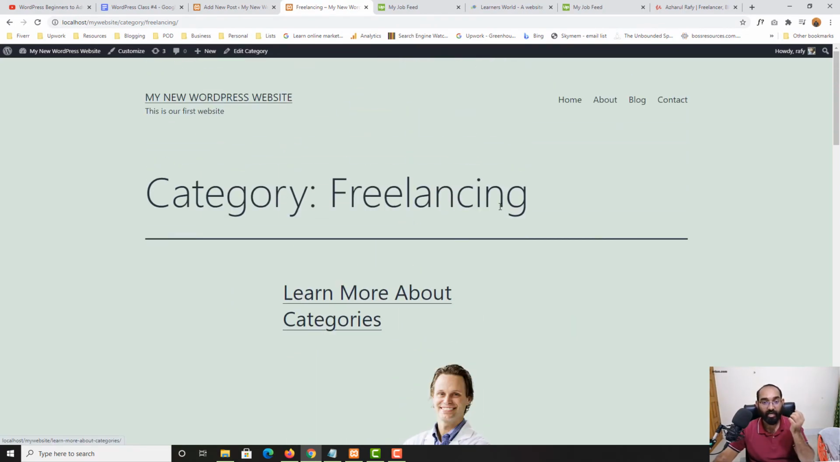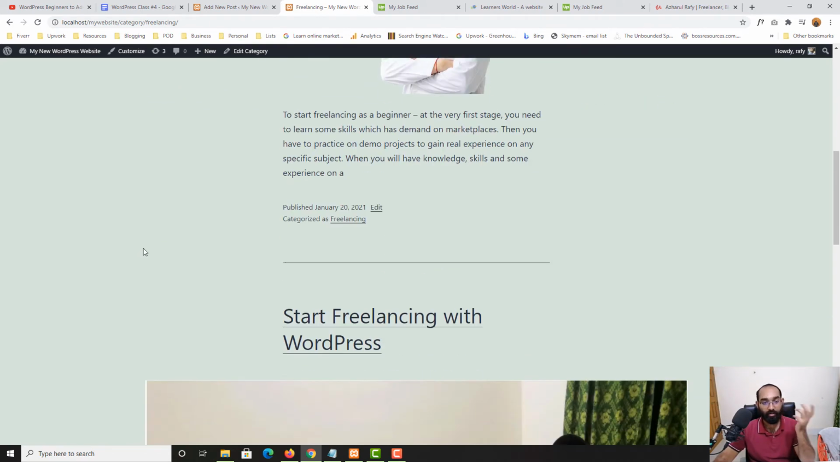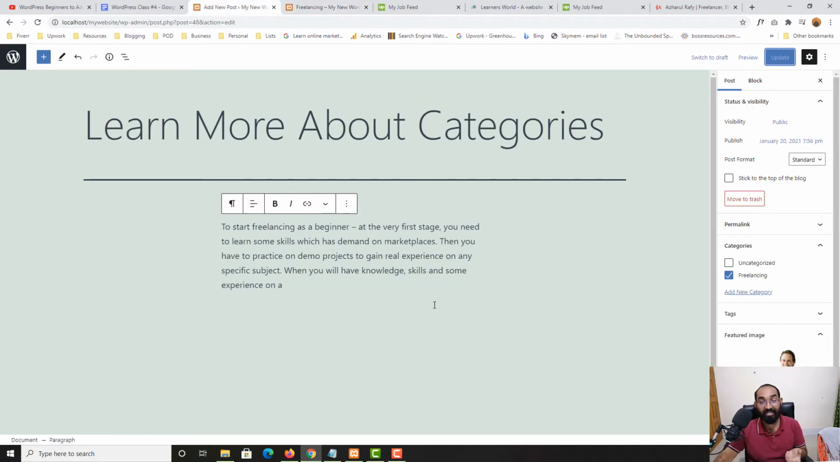You can categorize your posts with several keywords, several category names. So you were writing about freelancing. If I was writing about, let's say, WordPress specifically, then I would write the category as WordPress. So let me add a few more categories here. WordPress. Okay, let's just go with WordPress, and I'm actually going to show you some examples.